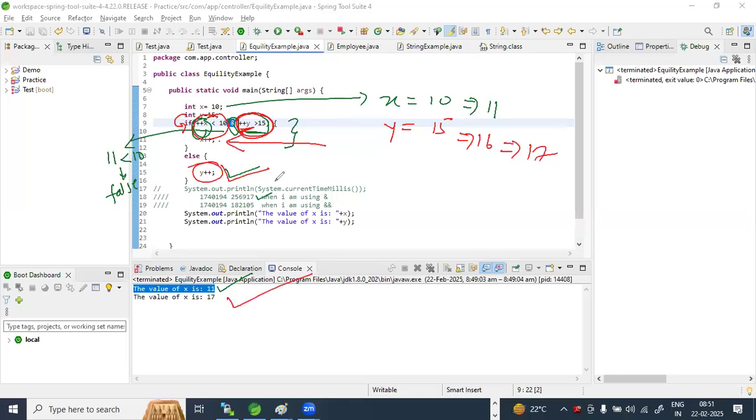But what is the difference? When we are using single and, what is the time? It is taking how many extra? More, it is taking 256,917. And now when I use the same thing instead of this, try to observe. I am using single more and one more and I added.